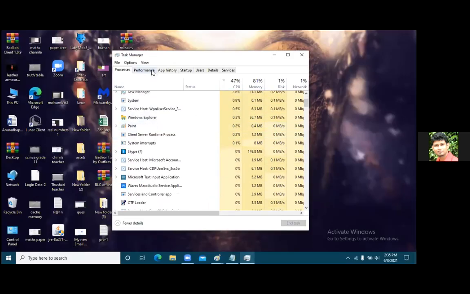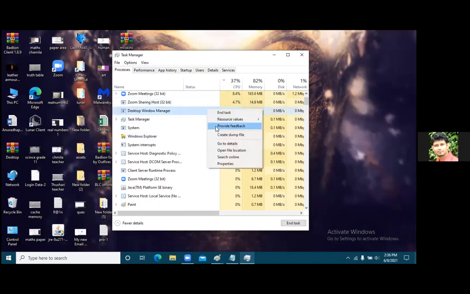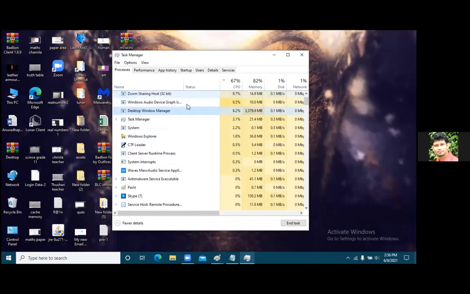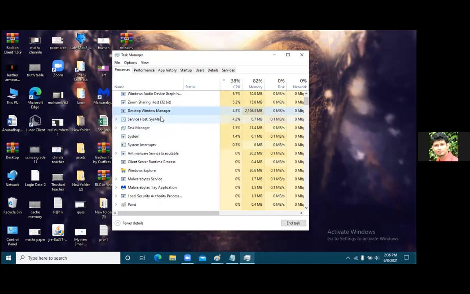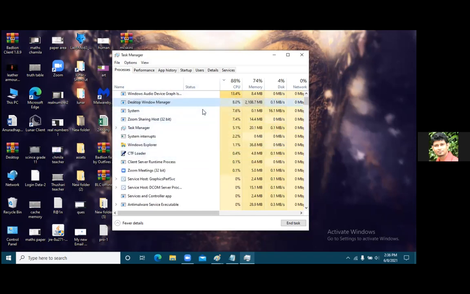The reason that I'm seeing is you can see the first task. Can you see the first one? So it's like utilize, yes, desktop window manager. This one is utilizing big memory. You can just right click and try to end task. Asking to shut down, right? So it's unusual, right? That's a very big amount. Ending this process will cause Windows unstable, shut down. So that's the thing.